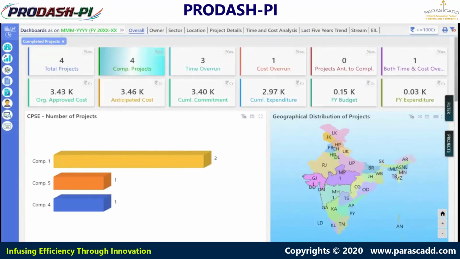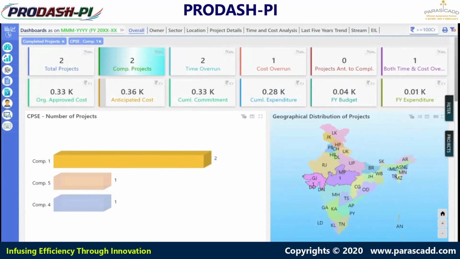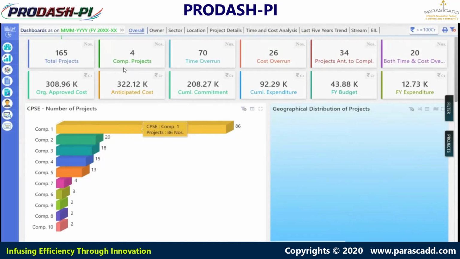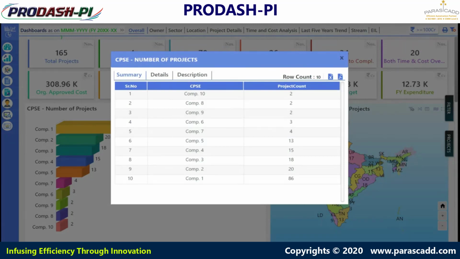Now, as I have clicked on the completed project, total projects are 4 and completed projects are 2 for company 1. So I have clicked on the particular visual and it is further drilling down the other respective parameters. Right now we are looking at the progress of the completed project 2, where the original approved cost, anticipated cost, and other parameters got filtered accordingly. Again, if we want to remove the filter, we have to click on the same visual to see the progress.